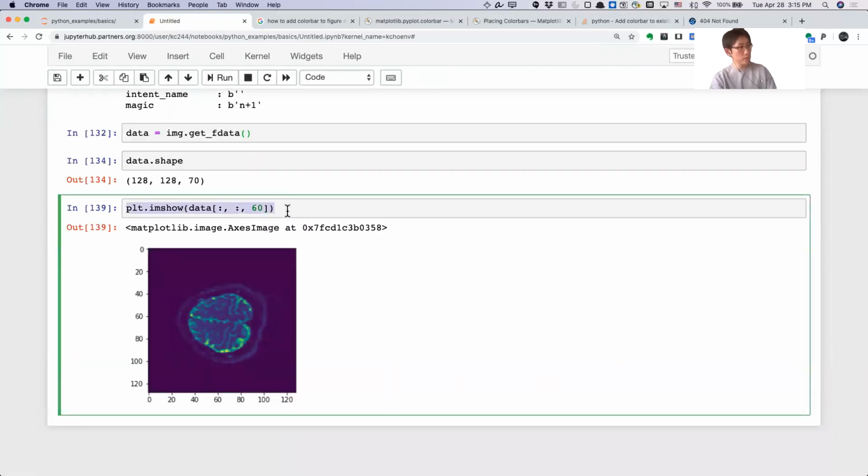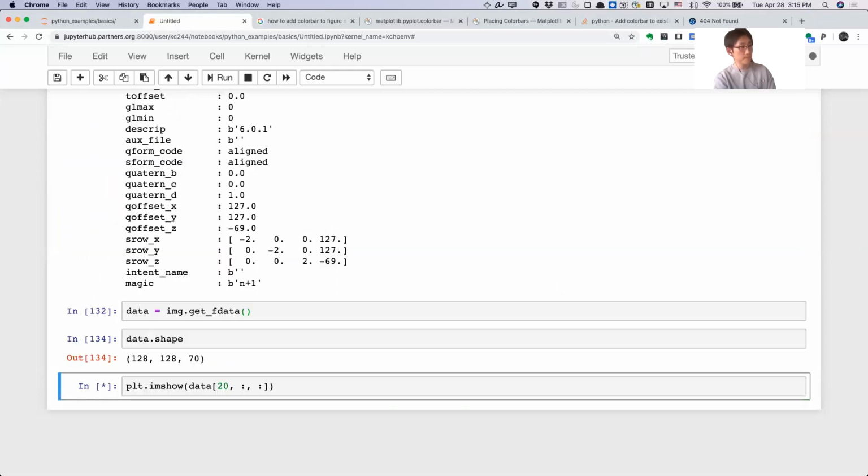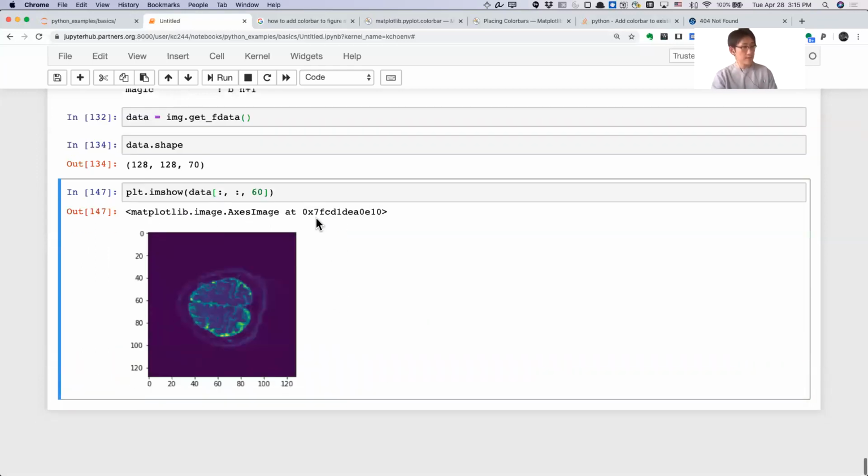Okay, what if you do something else? Get everything in the last slice, and get 20 here, 40, 60. Okay, let's do similar here: 20, 40, 60, 80. Yeah, now you get it. So let's work with the slice.